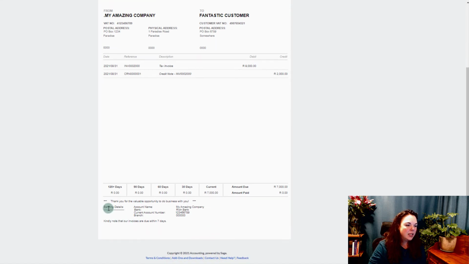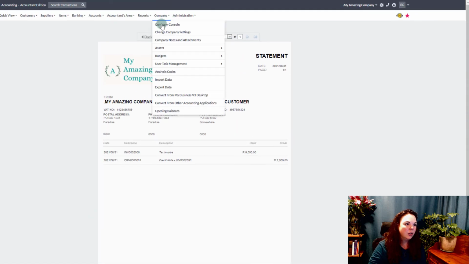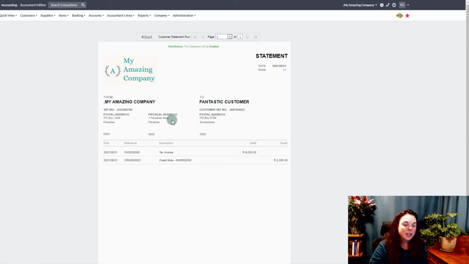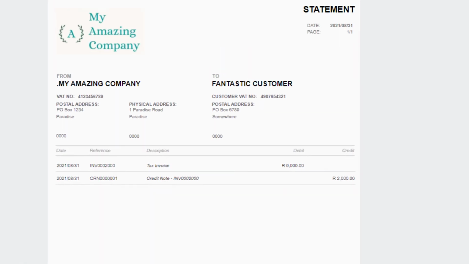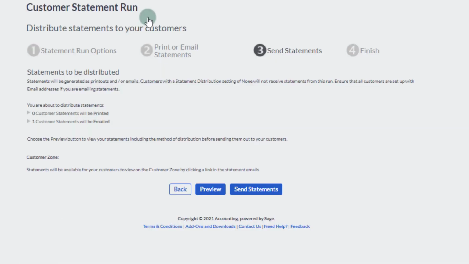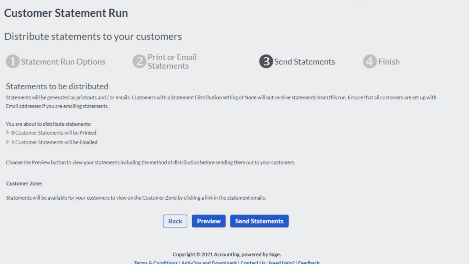Your statement message at the bottom will also be defaulted from your company settings. Under your document messages, you had statement messages specifically where you can default this little message, just reminding your customer what your payment terms are. And then if you go back, you can send it and it will email to your customer.